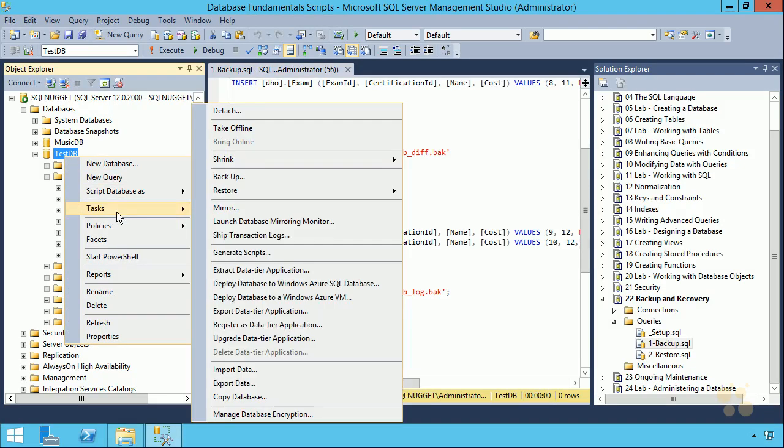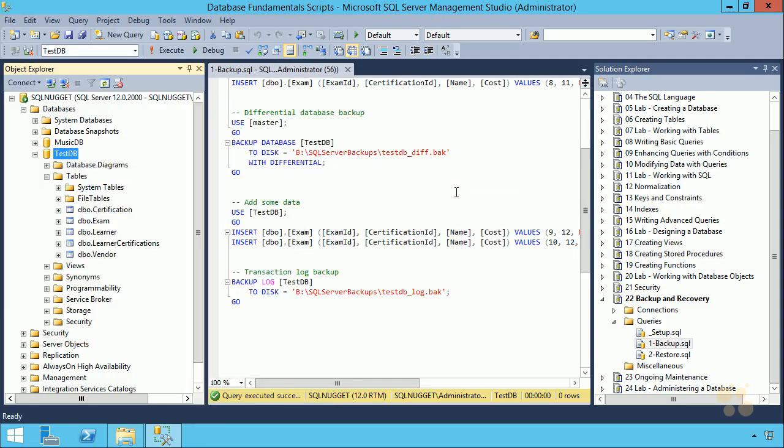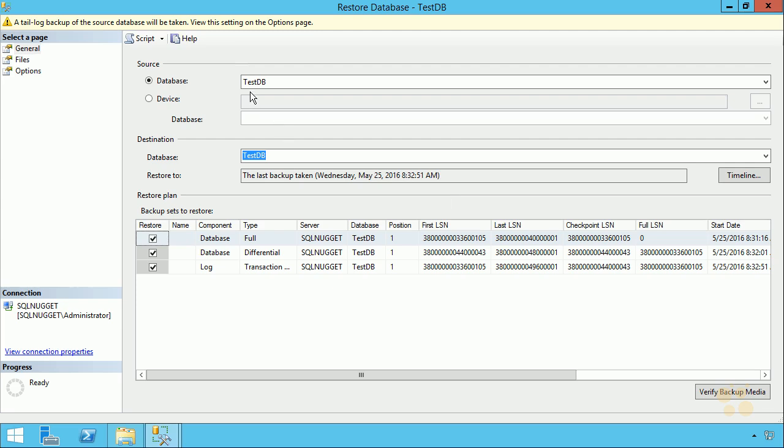We just right click on the database, head into tasks, restore, let's do database, and here is what your dialog looks like. So the first thing you're going to do is choose the source. And this is going to directly affect our backup sets down here. Now, it kept a nice history of all the backups that we performed in this database. You can see we've got a full, a differential, and a transaction. And if you want to apply any of these or not apply them, just check or uncheck them.